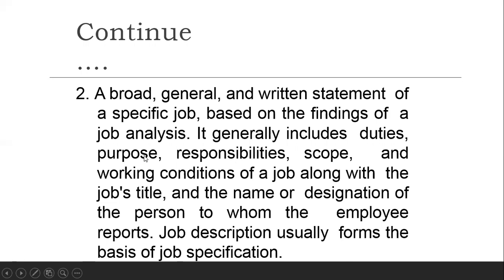Job description is a broad, general, and written statement of a specific job based on the findings of job analysis that I already told you earlier. Also, what exactly is job analysis? Job analysis means what? An analysis performed to know exactly what that job is, right?